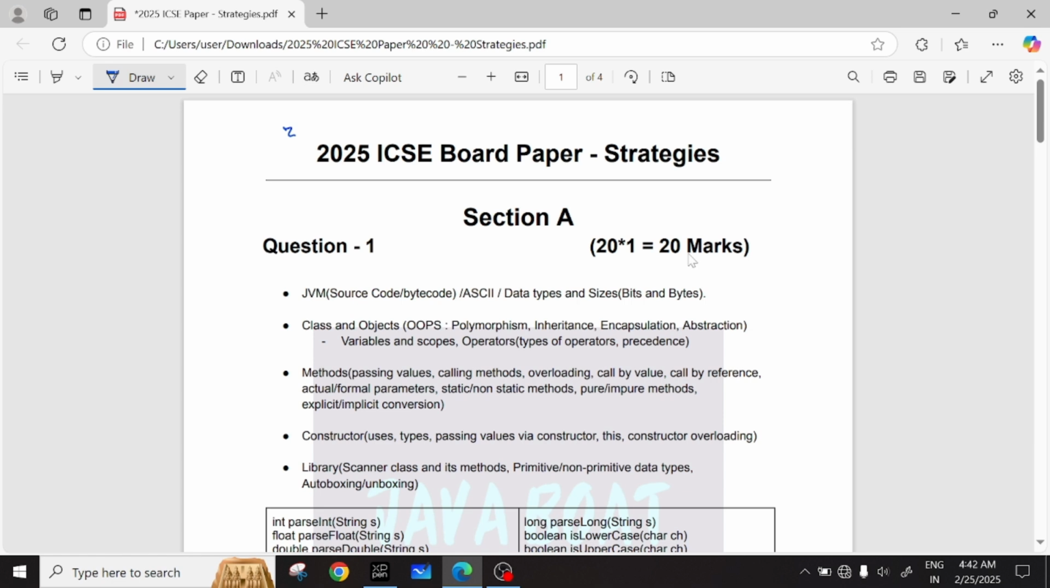What is JVM? The source code, byte code, and the compilation. After the compilation, what will you get? What is the extension of the source code, and what is the extension of the byte code? And ASCII values. Most of the time they will deal with ASCII values. If you don't know the ASCII values, you can't do anything. The ASCII values, in the sense of the capital letters, small letters, including the space, you need to learn.